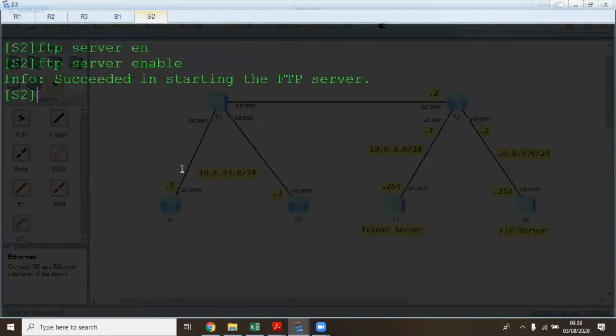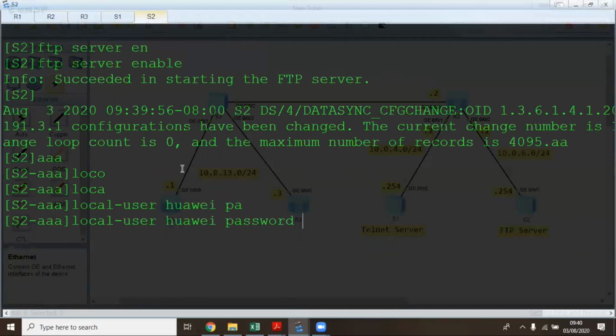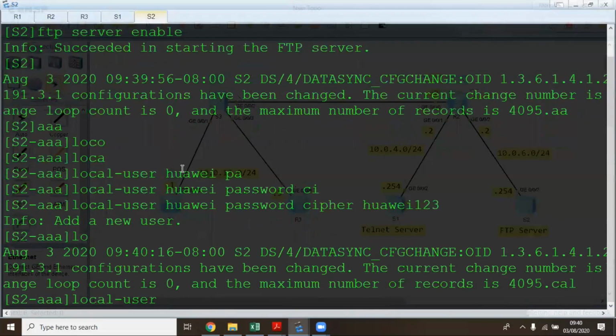After you've done that, you have to create the FTP user. So we are going to use AAA. So aaa, local-user, the username, then password cipher, then we use Huawei123 for the password.